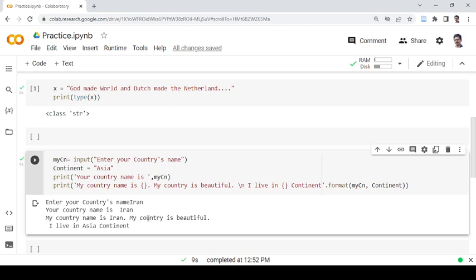I think you got the point that you can use curly braces wherever you want to print the value of a variable. The first variable is printed in the first curly braces, the second variable in the second curly braces, and so on. You can input n number of variables in this format string as well.